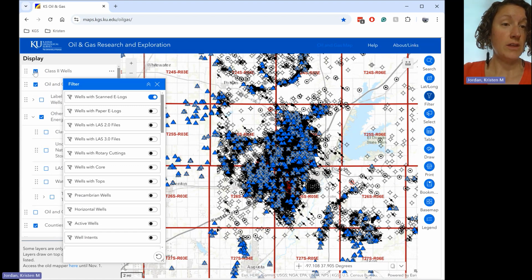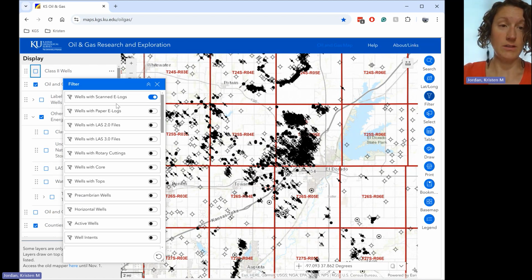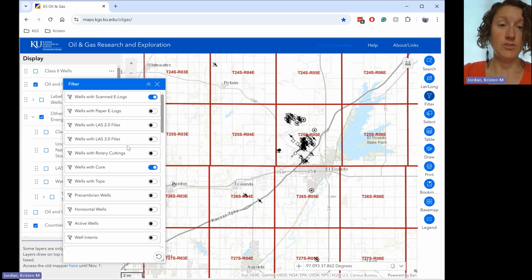Across these wells, they are cumulative. So as you're looking at these, let's say you decide to click two different ones. These are showing wells that have scanned e-logs and core. It is not "or", it is "and". So that's something important to remember as you are using these tools.